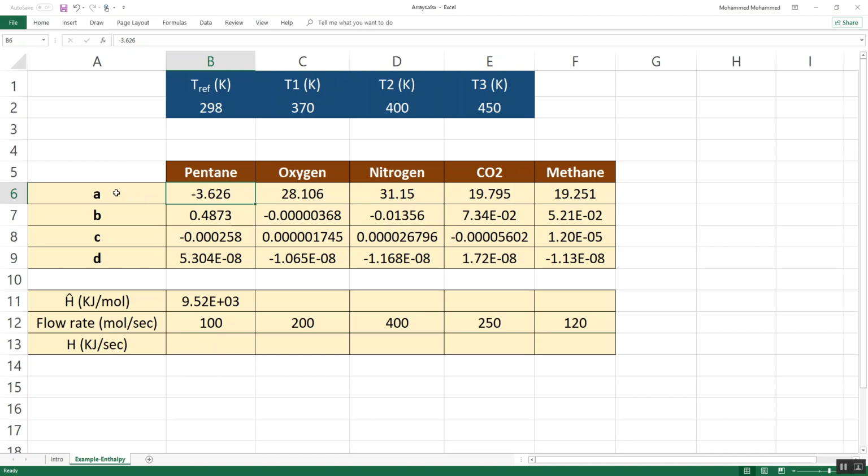And the equation was Cp equals A plus BT plus CT squared and then DT to the power 4 or power 3. And the enthalpy is the integration of Cp dT. So we did the integration, and then the final form was A multiplied by (T minus T reference), and then B over 2 times (T squared minus T reference squared). So it's already discussed before.